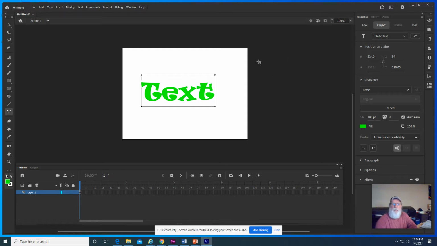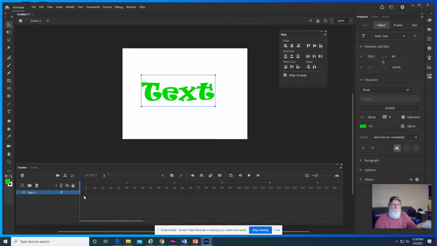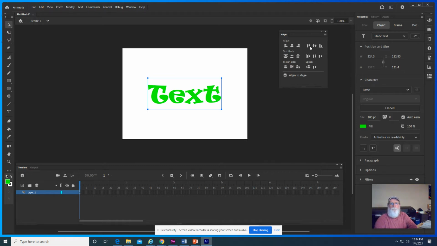All right, I want to align it. I want to put that in the middle. So this little icon right here is my alignment. First, I need to make sure it's aligned to the stage. And then all I'm going to do is click the middle one here. All right, I'm going to go back down here and select the frame first. There we go. All right, now I've got it centered.